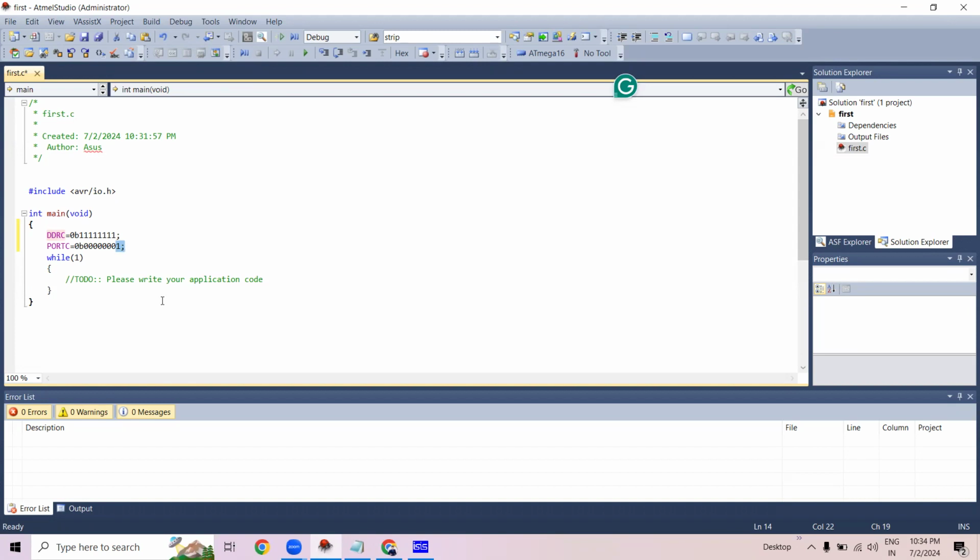So we have a compiler. The compiler is pre-installed. Whenever you install Atmel Studio, it will install the compiler by itself. Now, what is the role of the compiler here? The compiler will convert the human-understandable code into machine-understandable code. Also, it will try to find the errors, the syntax errors, in your code. For now, let's build it.